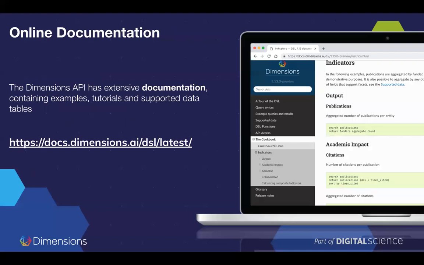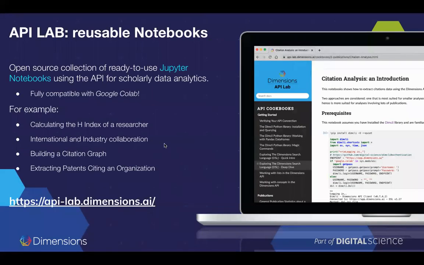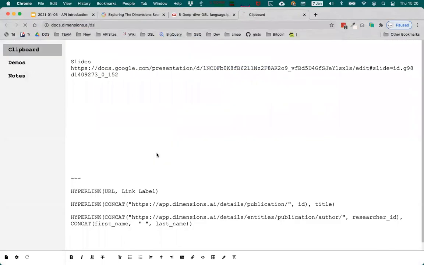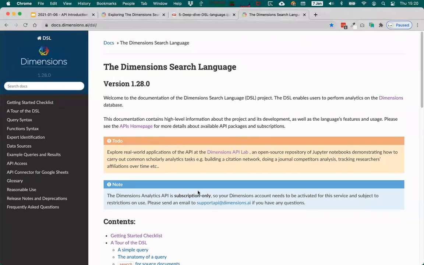All right, there's a lot to be said about the dimension search language. The best place to find out information about it is the online documentation at docs-dimensions.ai/DSL.